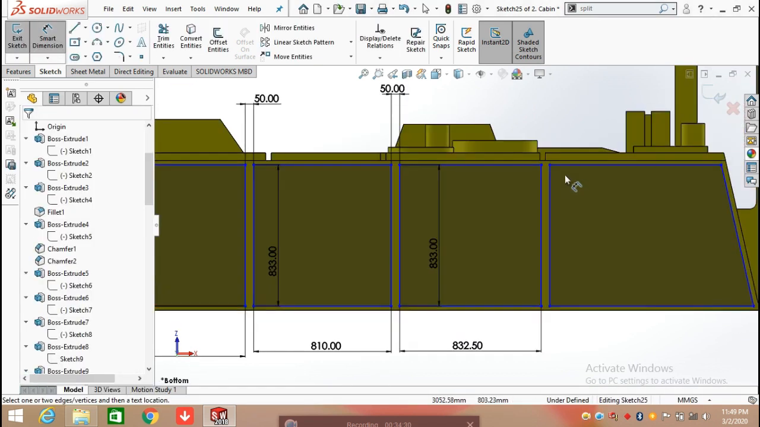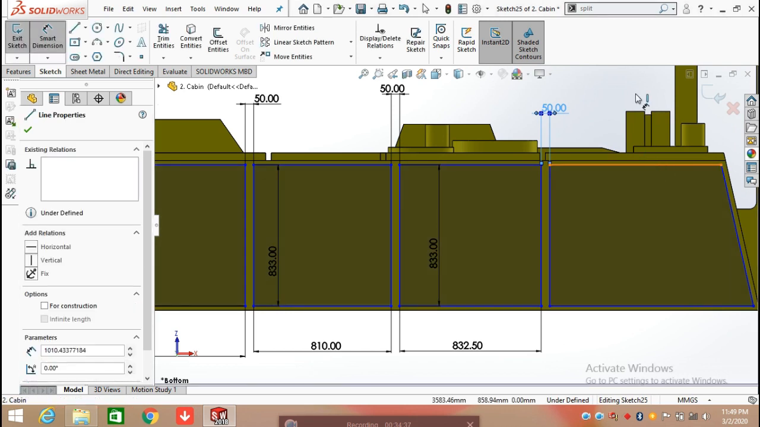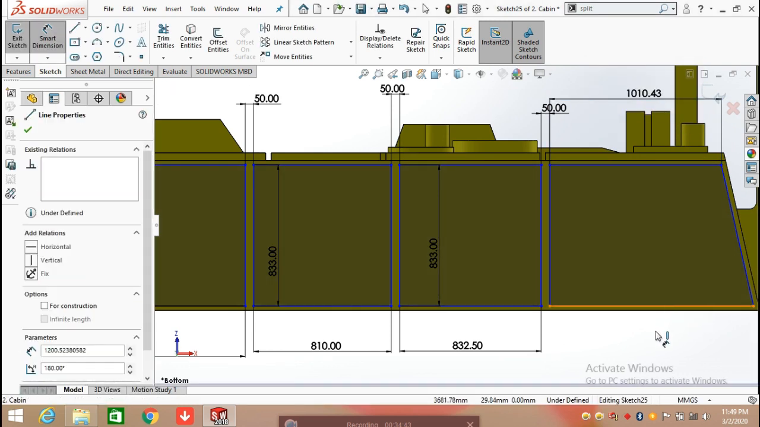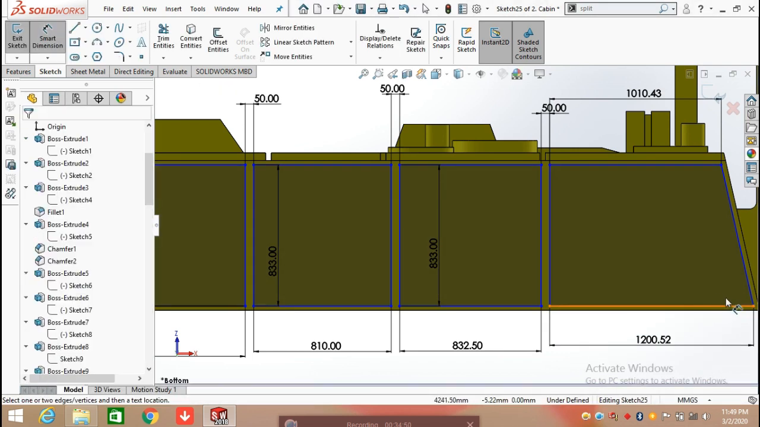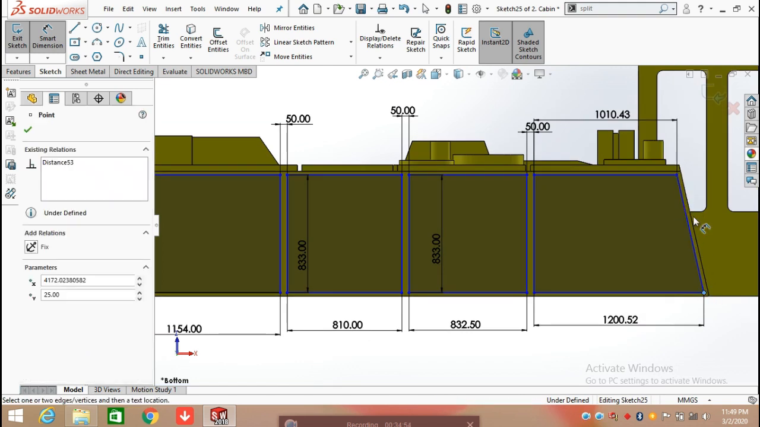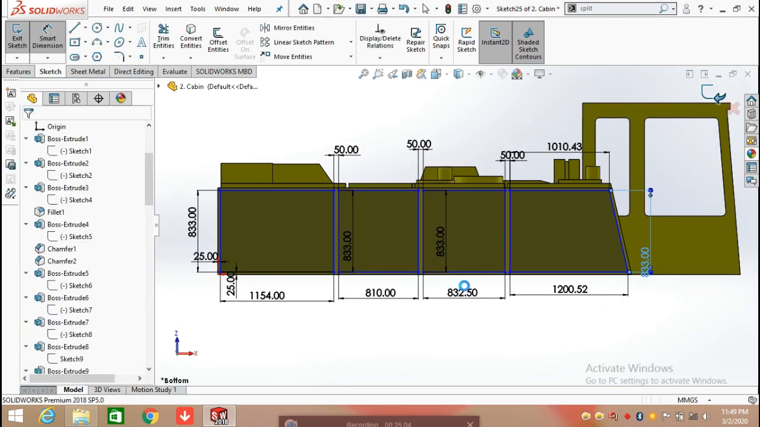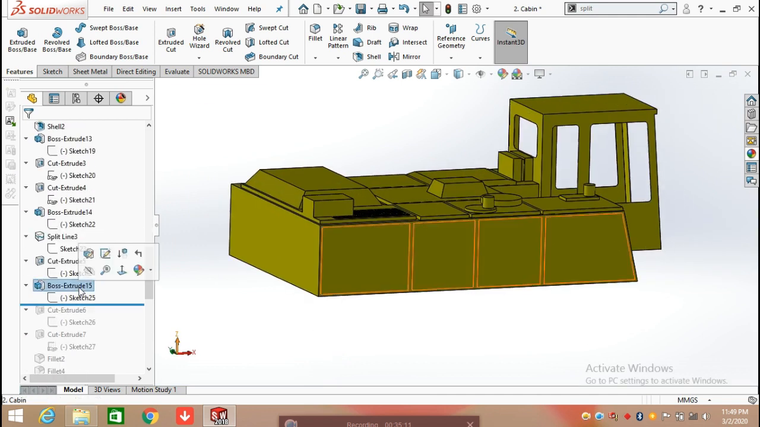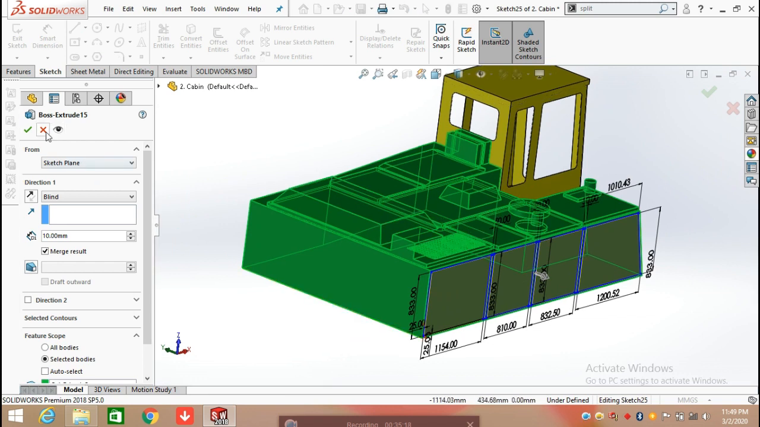And then with the line command, again draw a line at the distance of 10 mm and draw a straight line having length of 1100.43 mm. Again draw a line in the downward direction which is 1200.52. Now meet these two points with the line command having total length of 833.00. After completing this sketch, click on feature and select extrude boss again and extrude boss in the black direction in the outward side up to 10 mm. Click OK.